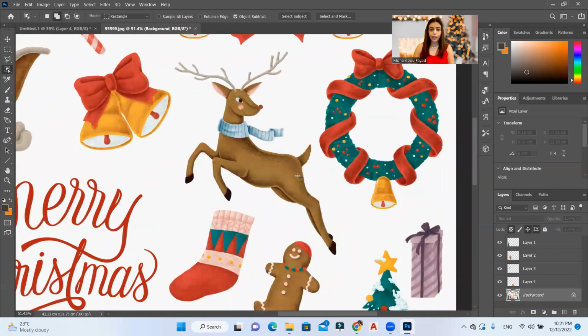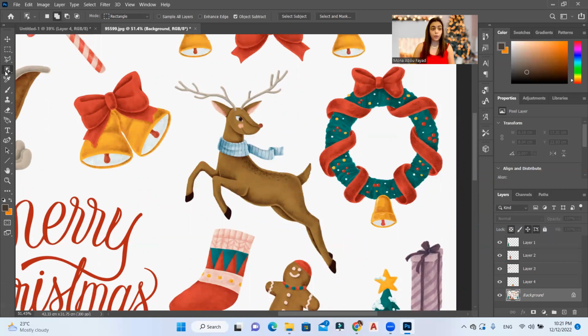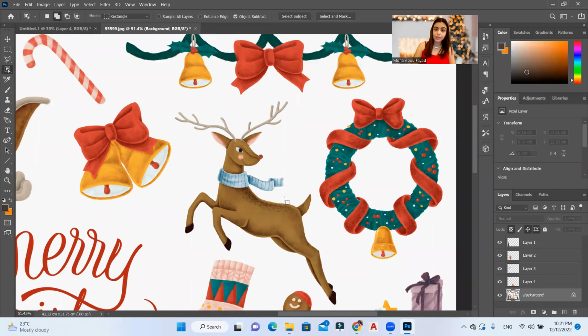And then I would like to take this one right here. I'll try something new with you. I'll try to use our object selection tool. And this is a tool that detects the object and the background. We're gonna try this out. Sometimes it works, sometimes it doesn't. It depends on the contrast between the background and the object.